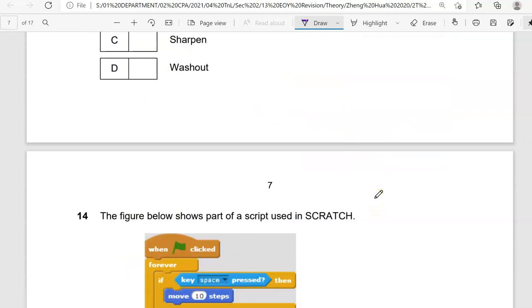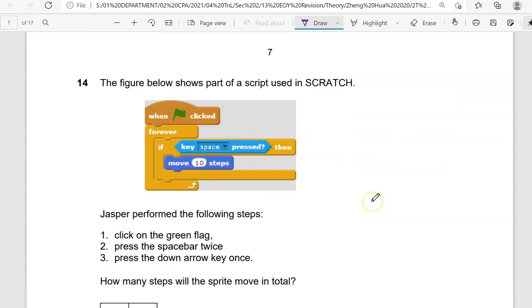Number 14, the figure below shows part of a script used in Scratch. So you have when green flag is clicked, forever, so keep doing this, keep checking for this. The Scratch program will check if the space bar has been pressed. If it is pressed, immediately move the sprite 10 steps. So what did Jasper do? He clicked on the green flag and he pressed the space bar twice.